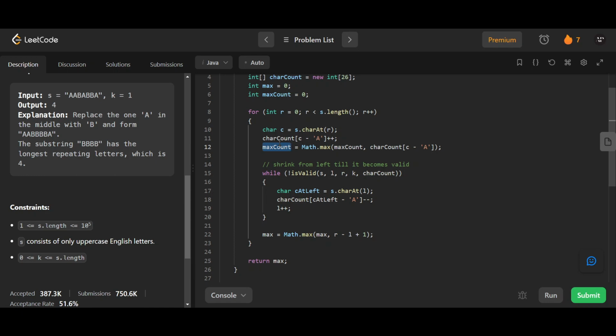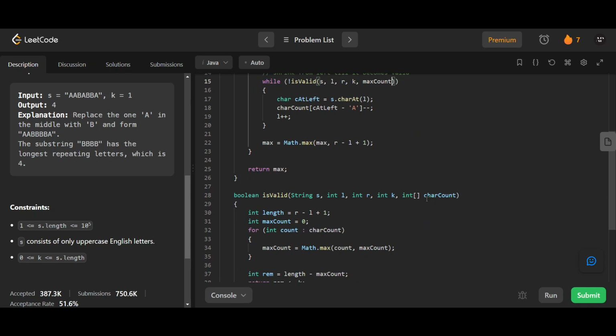And so essentially we don't really care about the max frequency decreasing because of shrinking the window. We are only interested in the case where our answer will increase or get a better result only when the max frequency increases. And to optimize that, basically we can directly use this max count. So here, instead of this char count array, we could potentially pass this max count, and we could just do int max count. And now we don't need this, we don't need this, we don't need that. And this should also be fine.